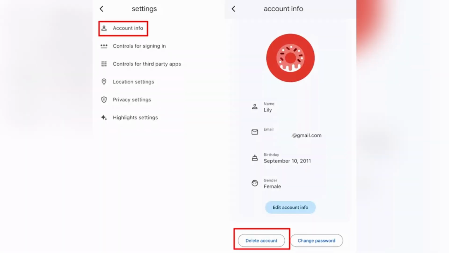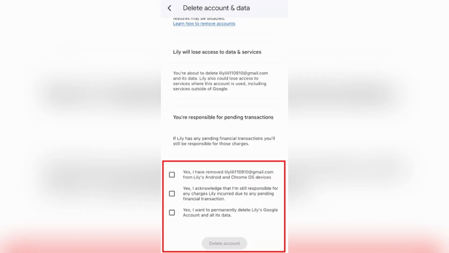Since Google requires parental supervision for children under 13, the only way to remove supervision is by deleting the child's account. Open the Family Link app on your device. Tap the three-line icon menu at the upper left corner, then select Account Info, then tap Delete Account. Just scroll down and read the notifications, then tap Delete Account to confirm.